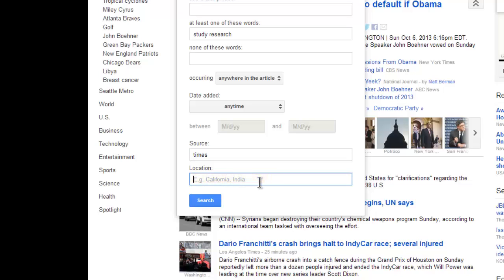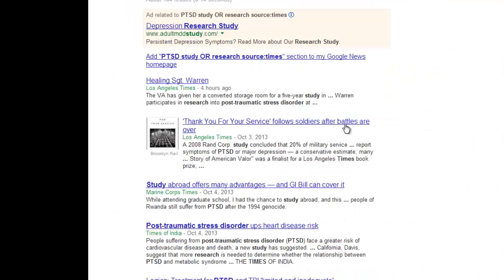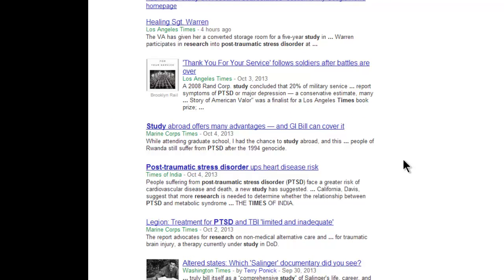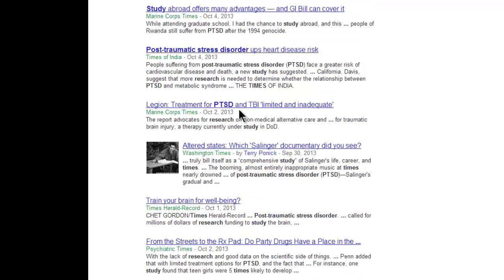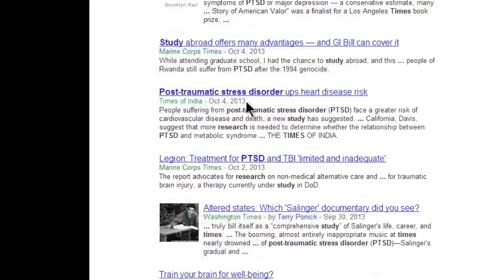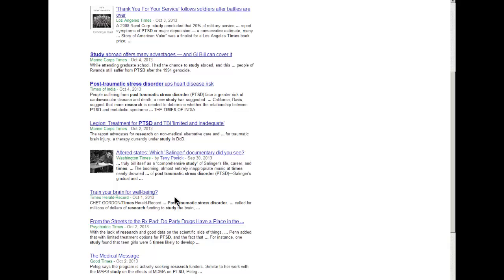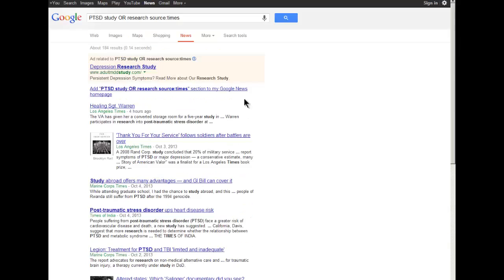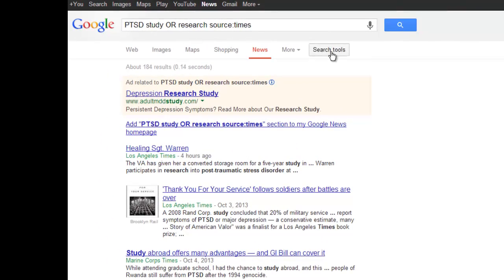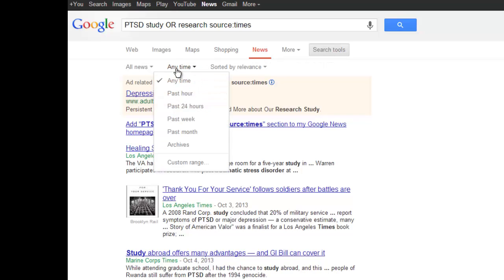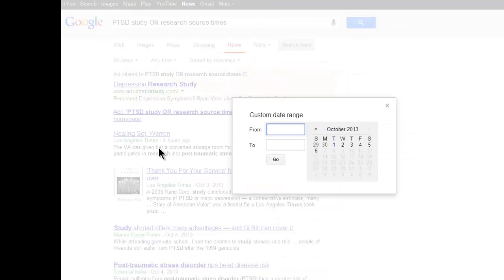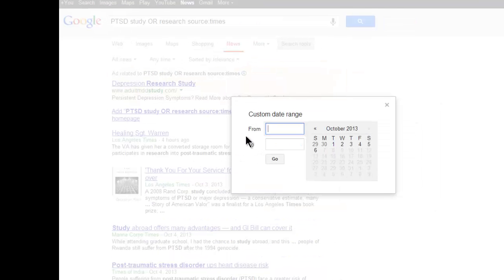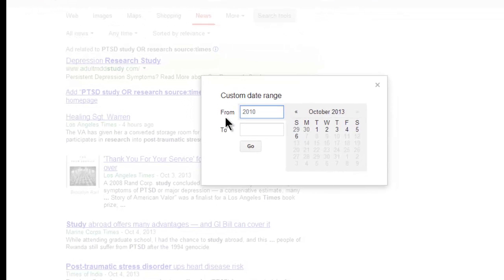Click Search. Let's see what we've got. Here are some articles. These are sorted by year, so it's easy to find articles that were published recently. Let's see how to limit the dates to a particular time period. Click this Search Tools button. Here, we can specify a particular date range. Just to try it out, let's go from 2010 to 2011.